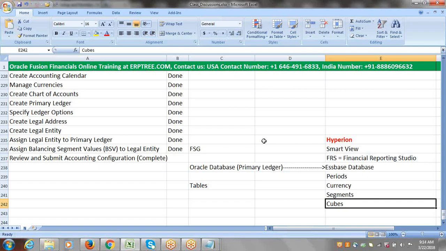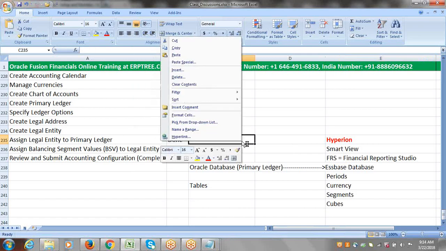So these are the points we have to understand. When we work on the reporting, the preparation of Smart View or FRS, we'll talk about this once again. But at this stage, these are the few points we are trying to understand. Any questions, please?